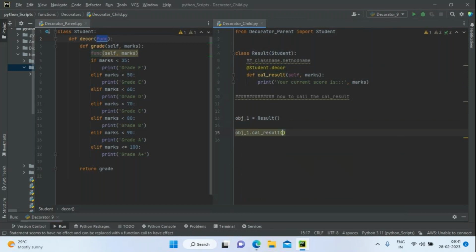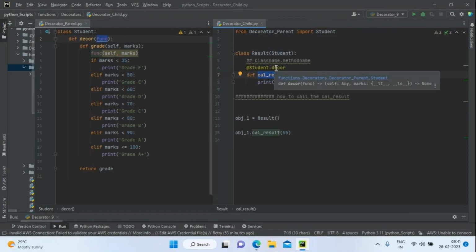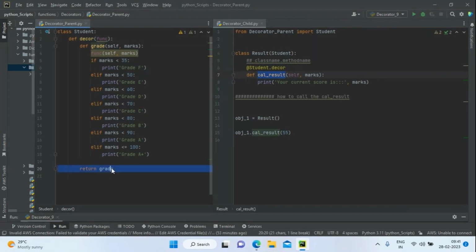In calculate result, I want to pass some marks. Now what will be the result? Now what is the result actually? Don't say like that. First, what you have to do? You're going to calculate as 55, and then you're going to pass this function as a student decor, and then this function is passing the argument to this method, and then what will happen? This decor function is going to return the grade, and then it's going to call the grade function.